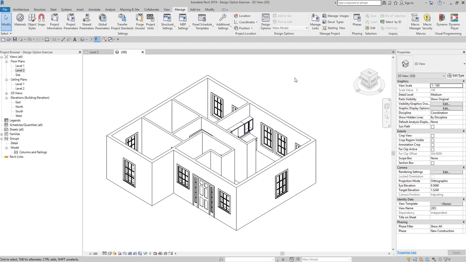Take note that design options can be used on other elements as well, not only on the roofs. You can also use it on your stairs, your door, your wall, any other elements. The reason why you're using design options is if you want to explore more options on your design.